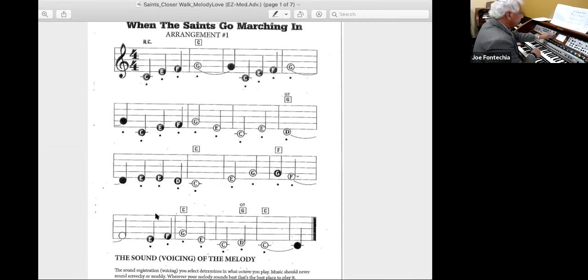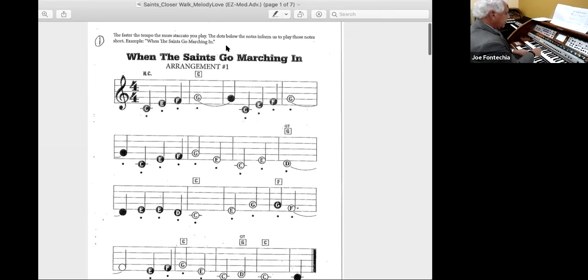So I'm going to put it at about 150. For those of you that want to write it down, I'm going to put it at 150. So here's the song staccato with the background. Watch, listen to how it sounds now.